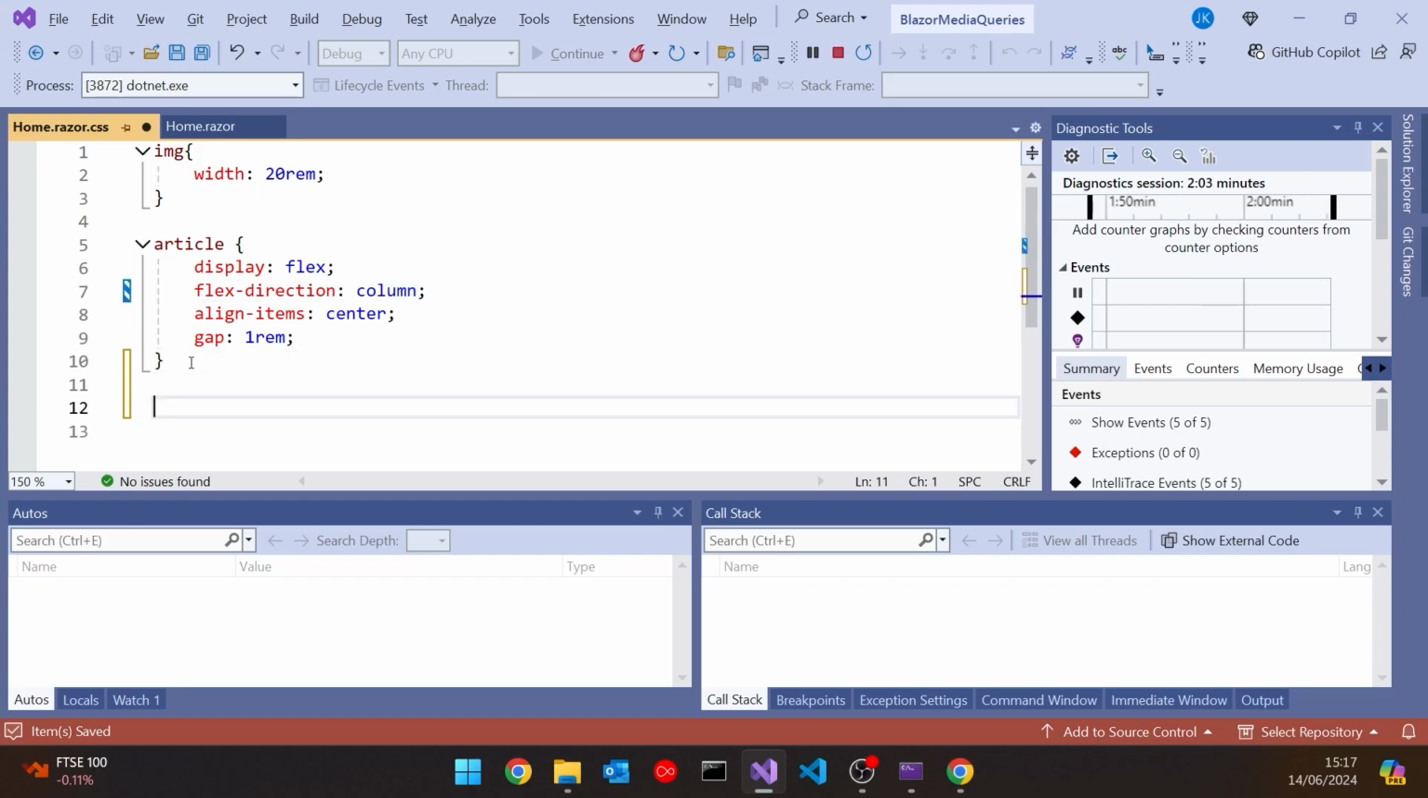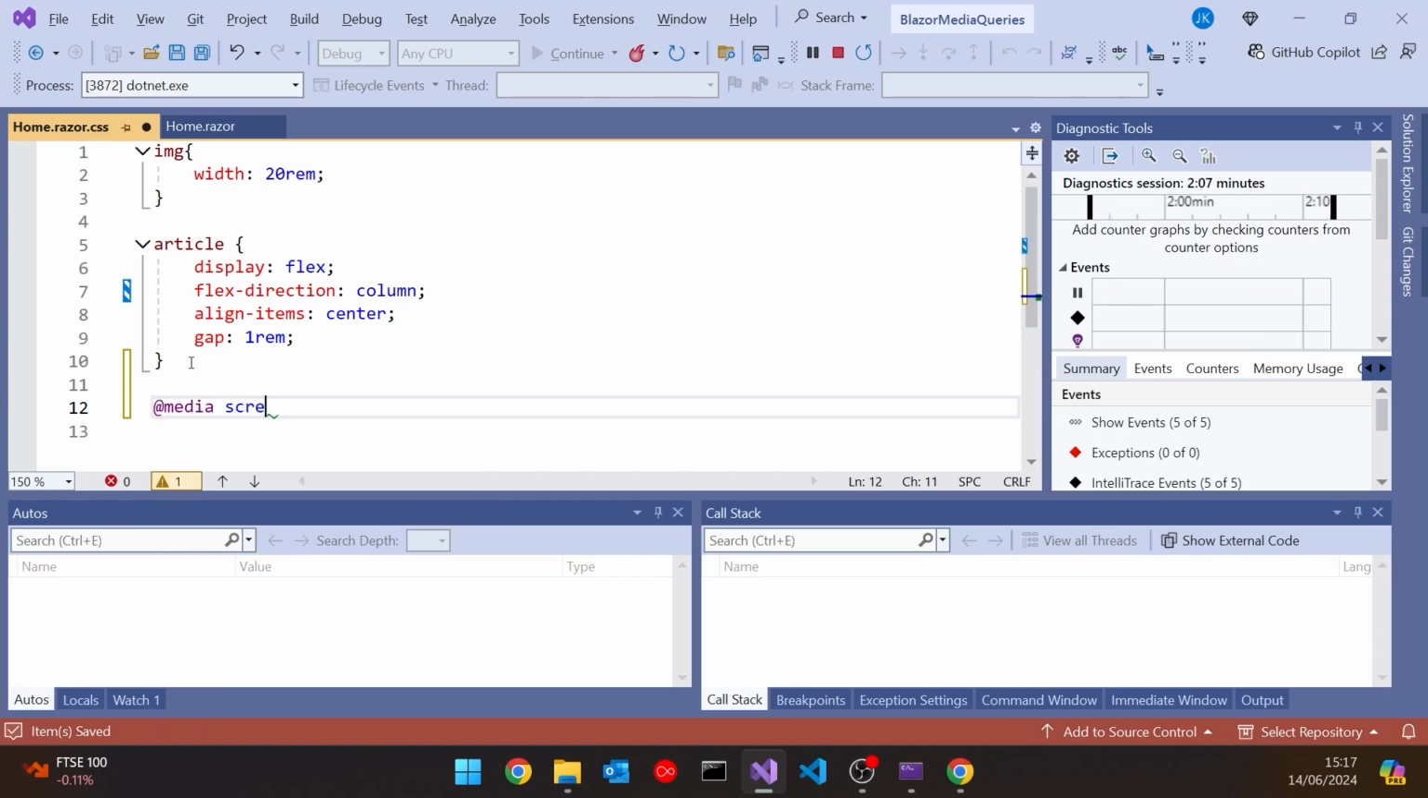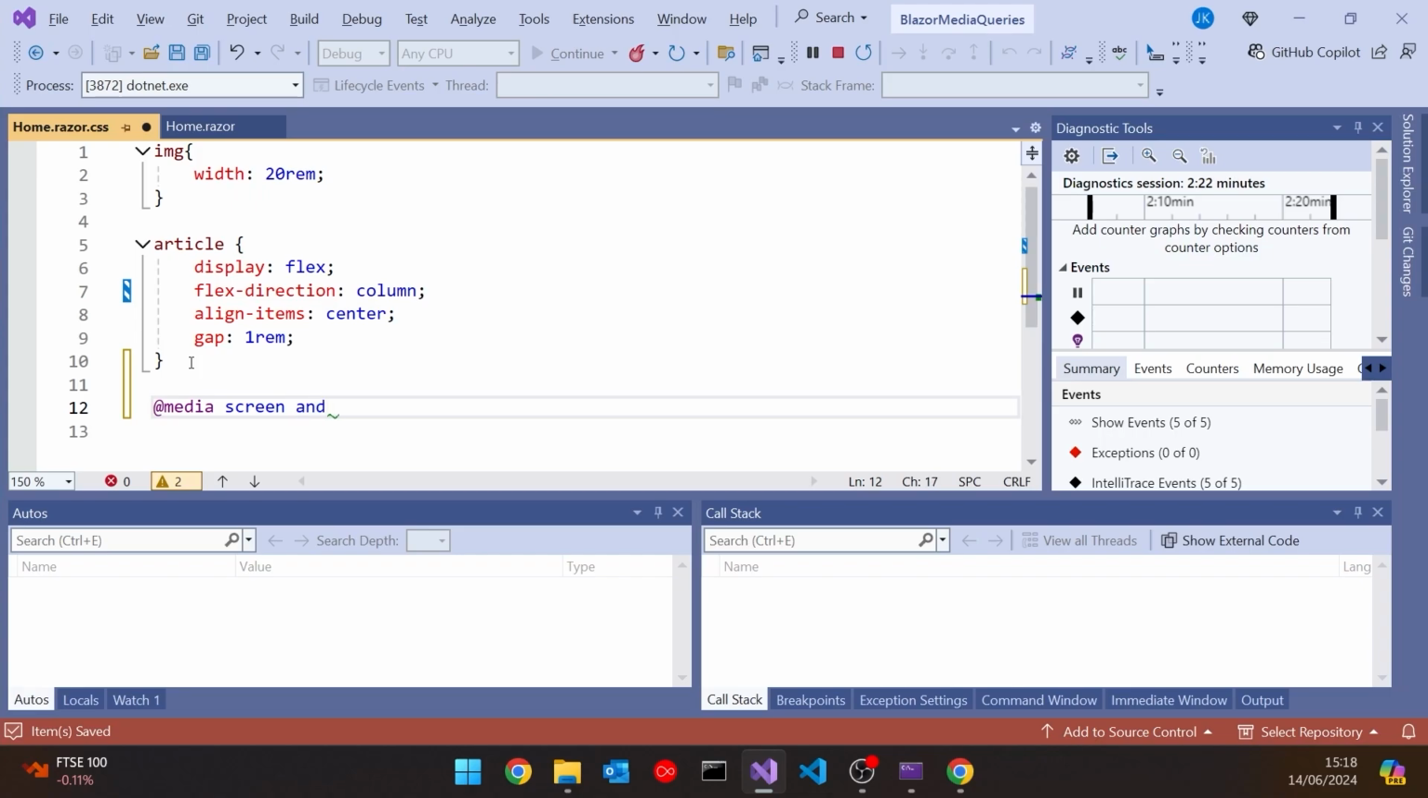All I need to do is, in the CSS file, say @media, and then say screen. The reason for this is that it will only apply if we're displaying this web page on the screen. The main alternative to that is print. If we're actually trying to print out the page, we can have different styling for that. But we're going to go for screen, and then we say and, then we put the circumstances under which we want to change the behavior of the CSS.